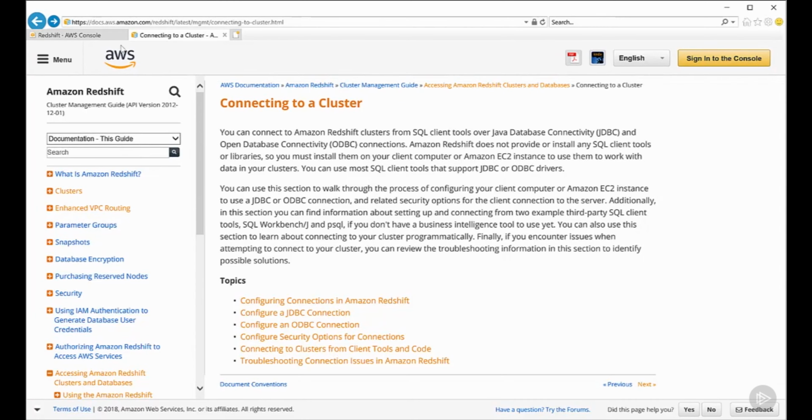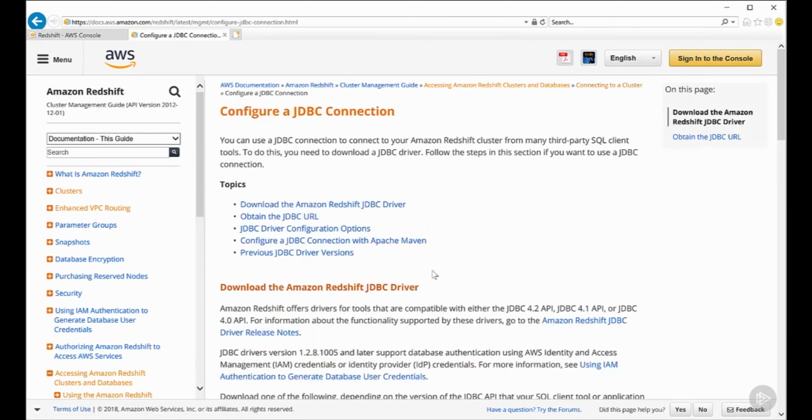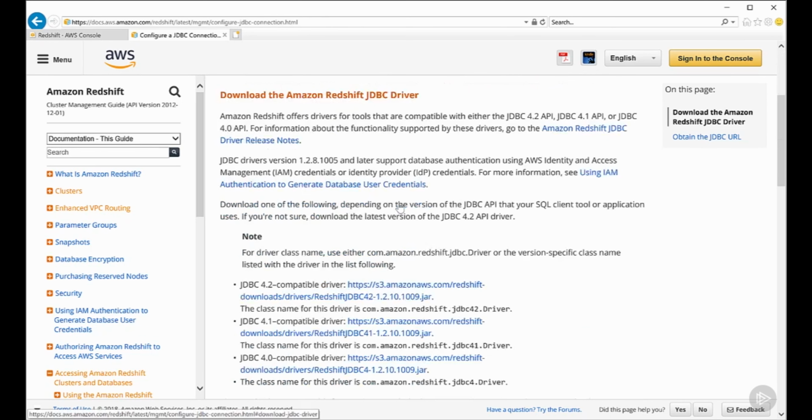All right, we've set up an ODBC connection. Let's see how similar a JDBC connection is. On this same documentation page, the layout is basically identical. You have the downloads for the Amazon Redshift JDBC driver, as well as lots of step-by-step configuration options.